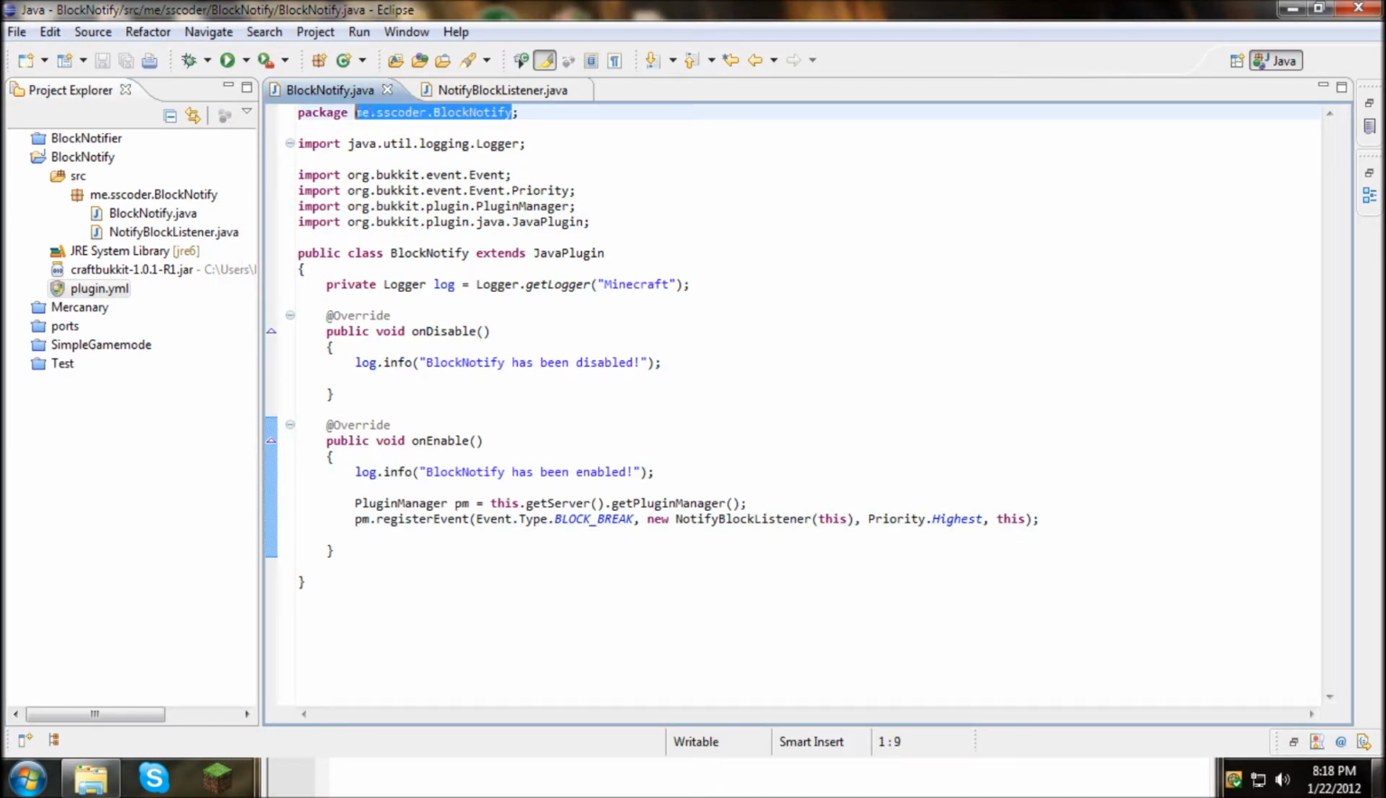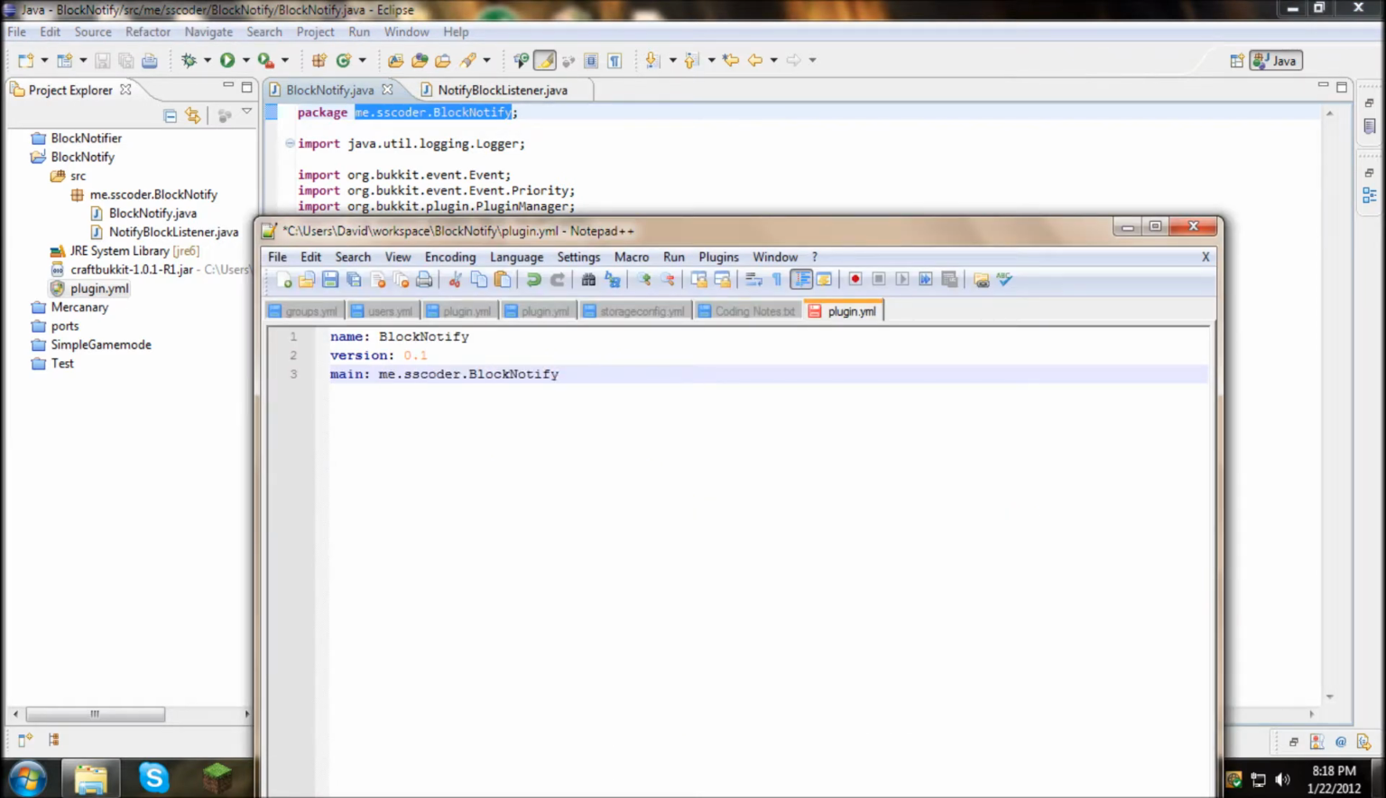So we're going to copy that, and then you're going to do a block, and right here, this is going to be what your main method is. So mine is block notify, so mine's going to be block notify again.